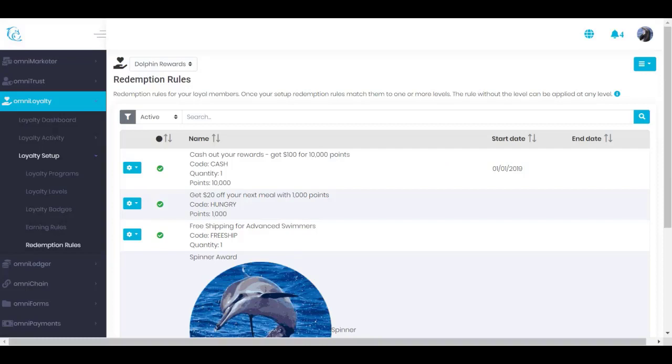To apply the coupon to a purchase, the user can enter the coupon code in your online store, or possibly at the cash register of your offline store. Let's manage a redemption rule. First, let's configure the redemption rule.